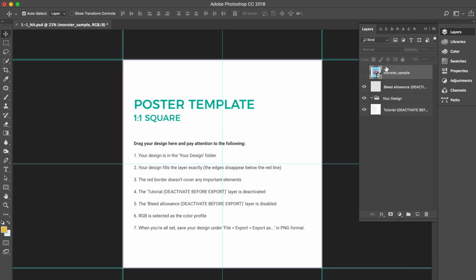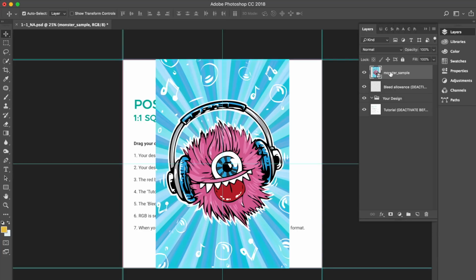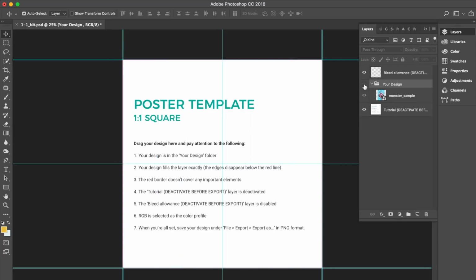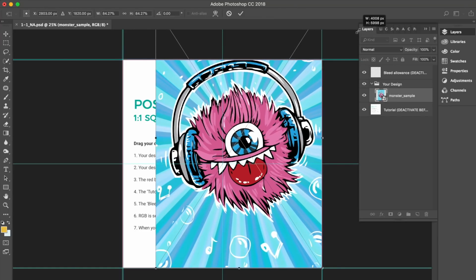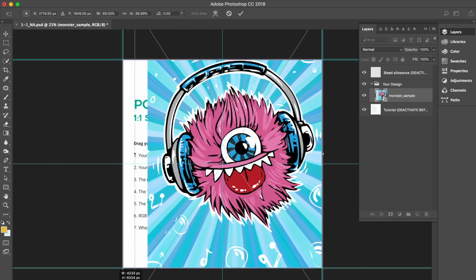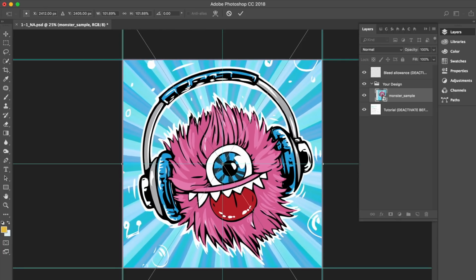We wish to relocate this file to the Your Design folder layer. You can do so by dragging the layer over the folder to drop it within that folder layer. After doing this, let's reposition our design file so it reaches from edge to edge of the poster artboard. Let's reposition and resize this file as our resolution allows to make this poster be full width.